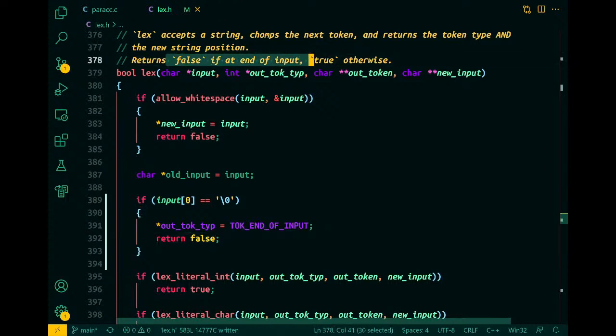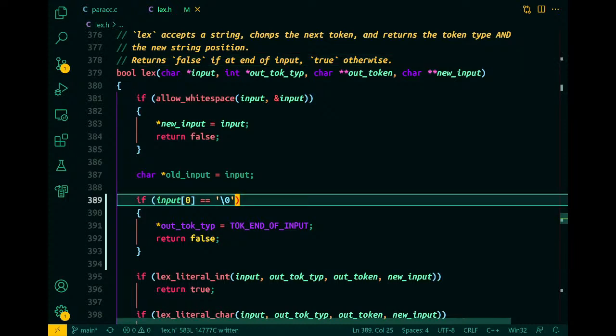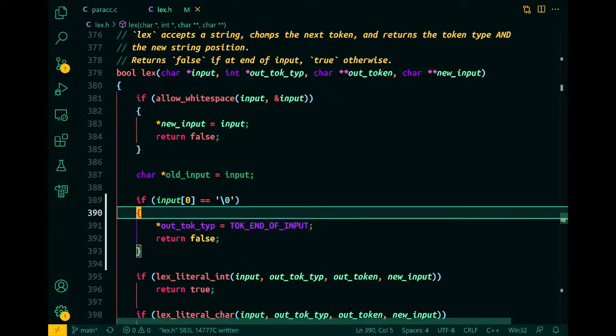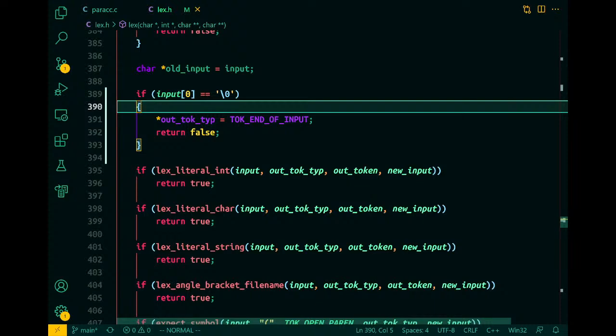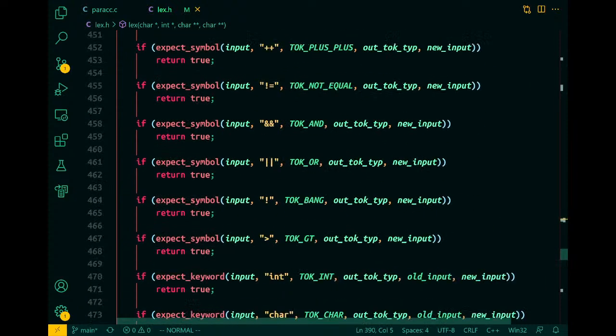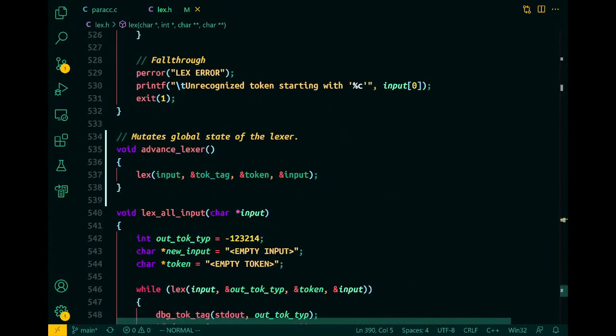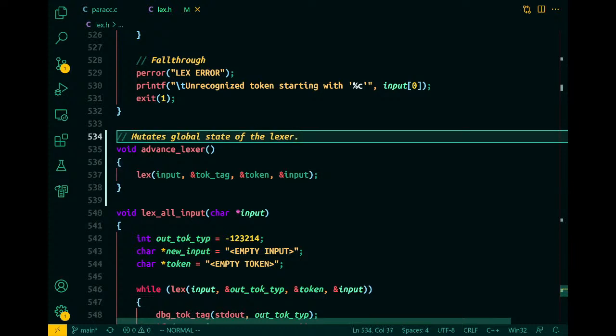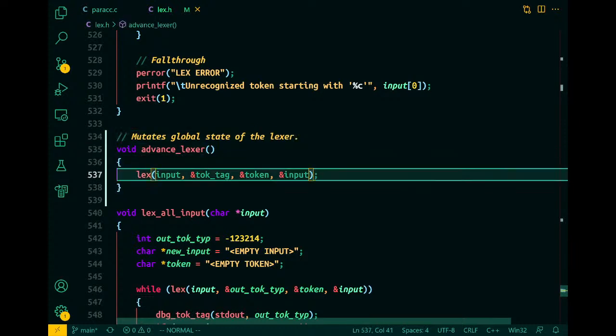So I'm trying not to change the behavior of this function too much. We'll just return an extra token. Okay. So now the end of input token is being used. Okay. All right. Advance the lexer. Yeah.